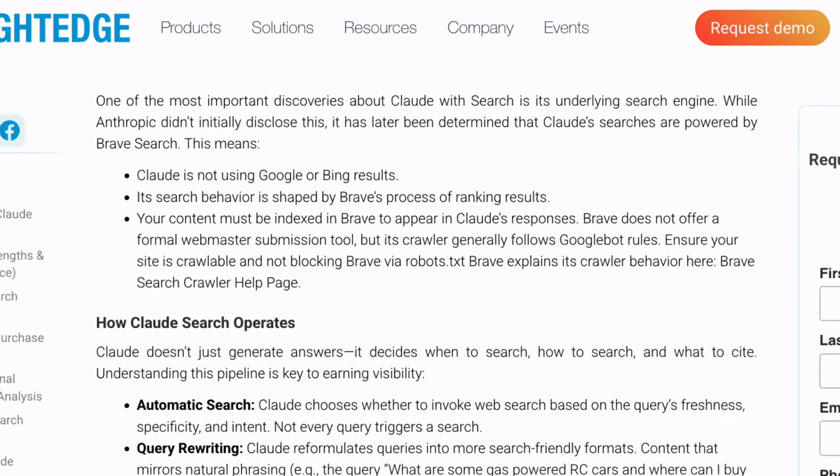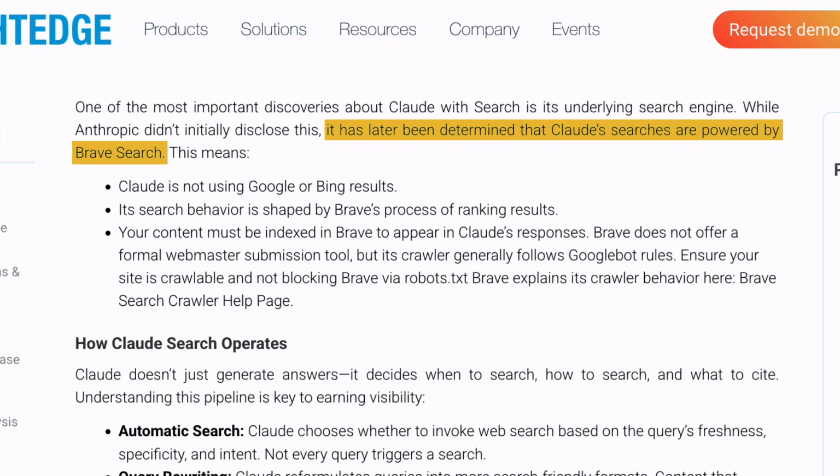So to get on Google's AI overview, your site needs to be indexed on Google. If you want to appear on ChatGPT, your site has a higher chance if it is indexed on Bing. And although there is no official statement saying that Claude uses Brave as its underlying search engine, there seems to be evidence suggesting that. So it makes sense to be indexed by Brave.